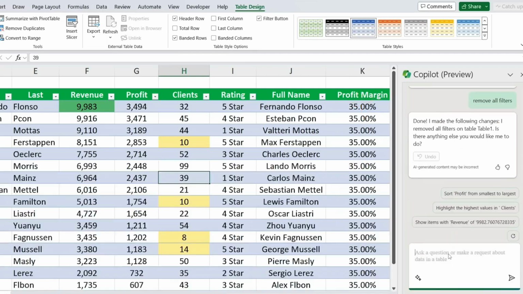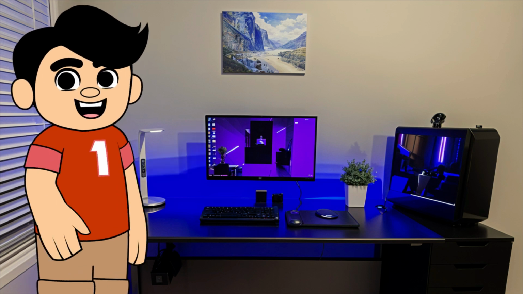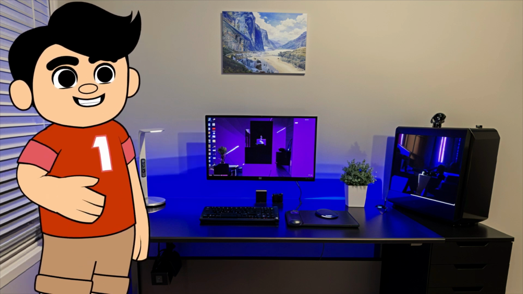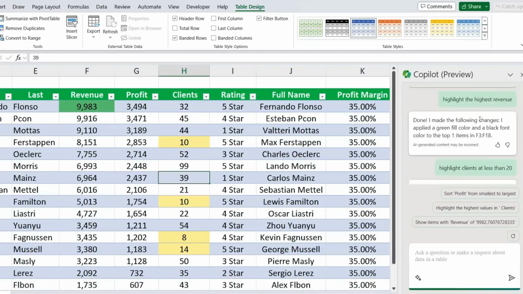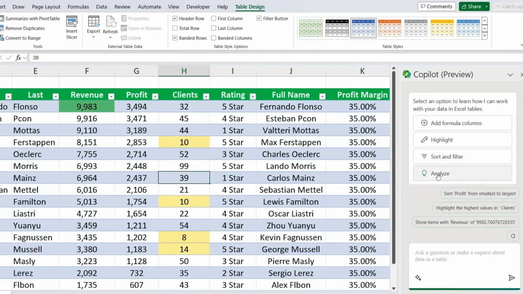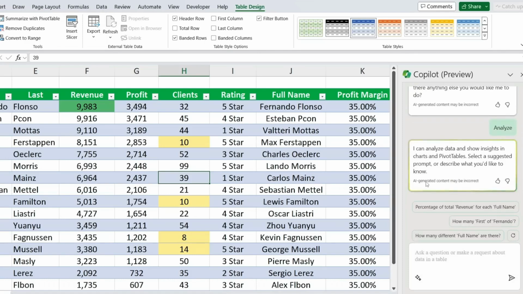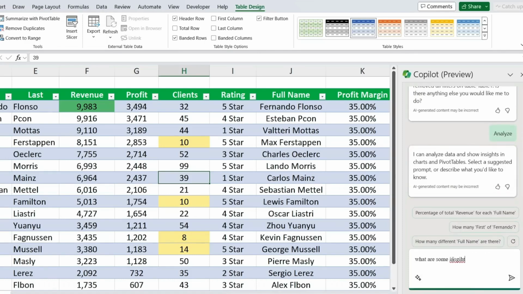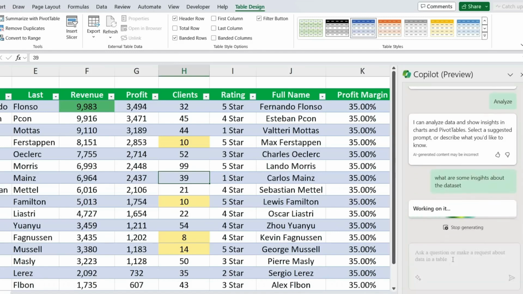Great. So you can see there it's quite a powerful tool, but we haven't quite tried it yet with any kind of visuals. So let's take a look at how we can do that with the Analyze button over here. So let's click on that Analyze. Let's suppose that we want to just find some insights. So what are some insights about the data set? Hit enter there. Let's see what it says.